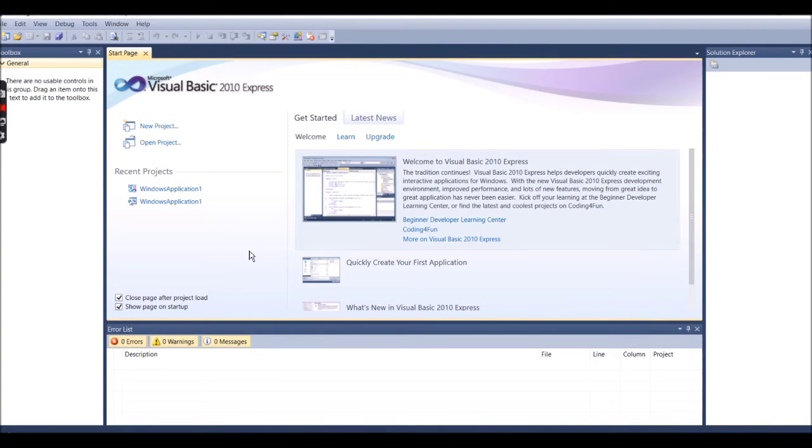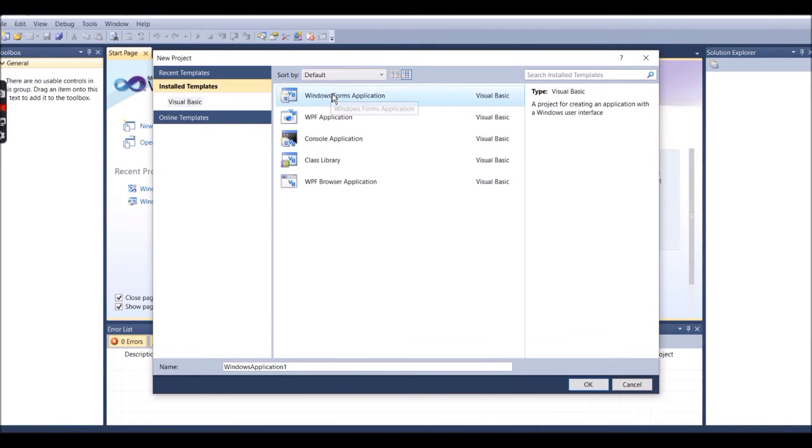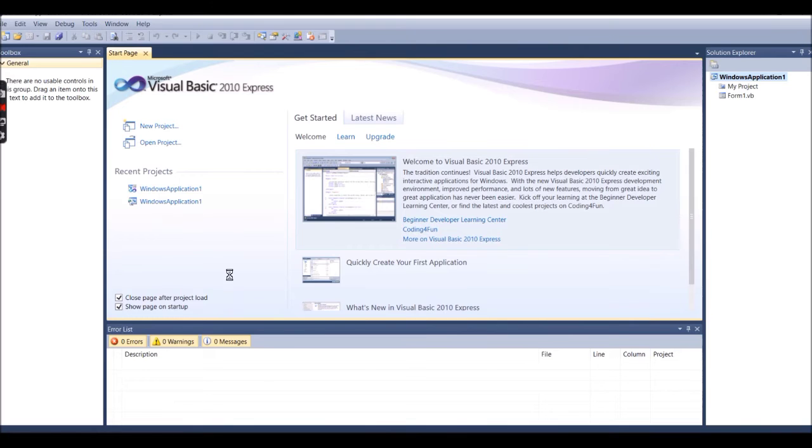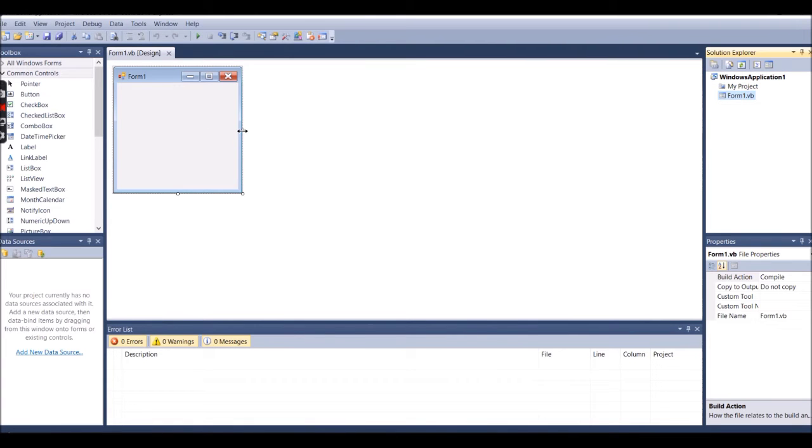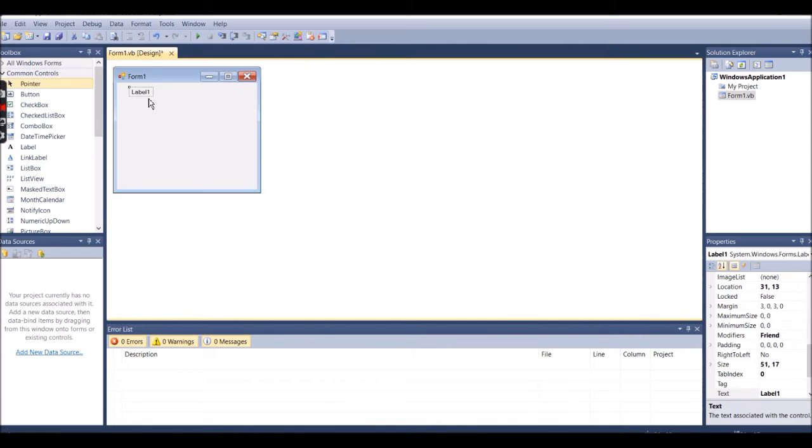Now I will show how to add. Again I will follow the same process: new project, Windows Form application, click on OK. After that you will get a form. After that, you take Label1, Label2, Label3. So first drag and drop Label1. You can change the name and write Enter first number.